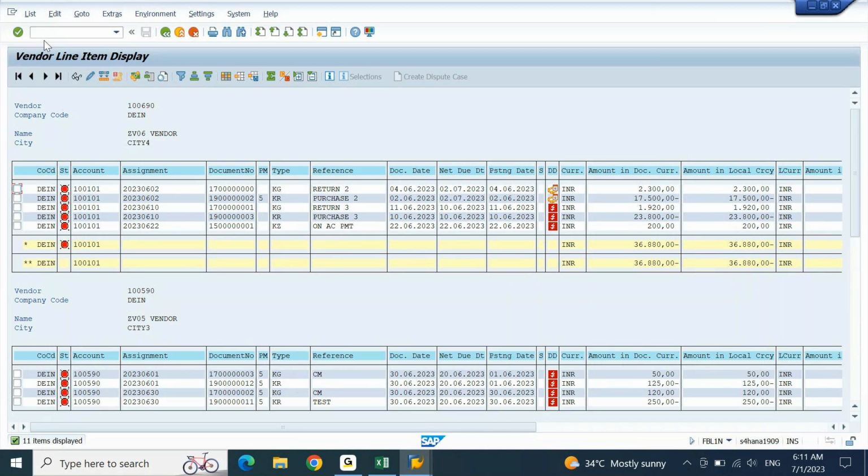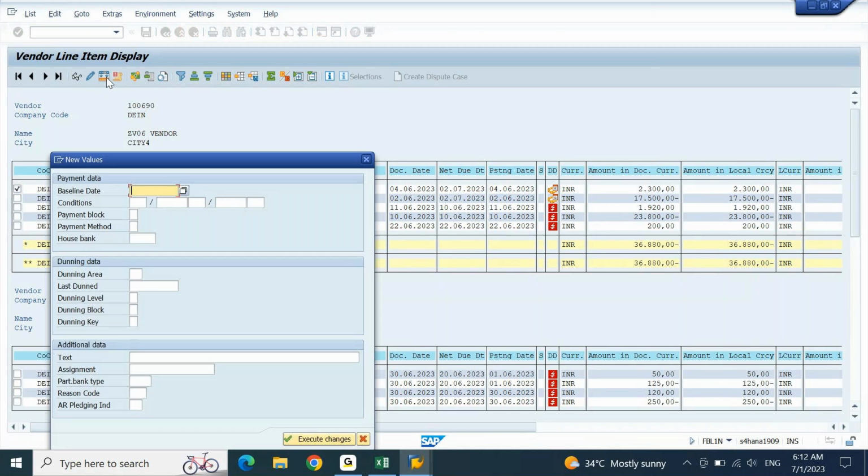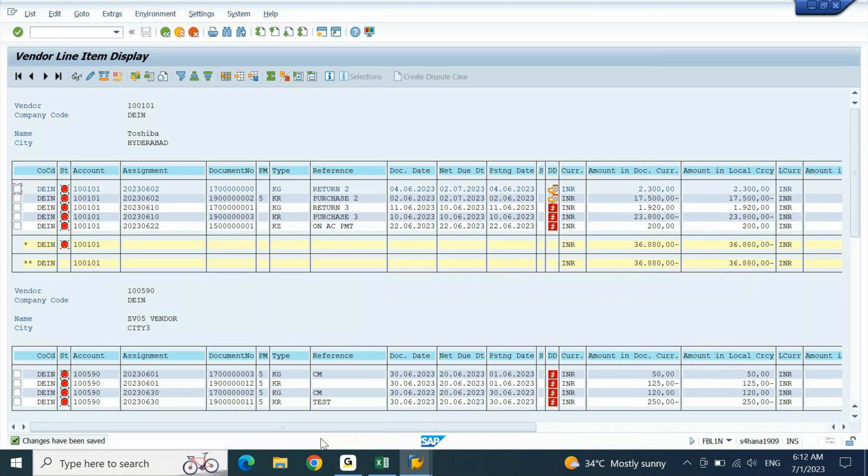If I click on refresh, you are able to see payment method 5 updated for the invoice alone, but for the credit memo, payment method 5 is not updated. Select this, click on mass change again, input payment method 5, click on execute changes. Now let's refresh the report. Now if you see, the payment method is updated for 2 invoices and 2 credit memos.